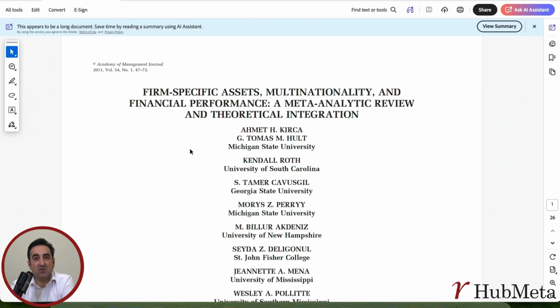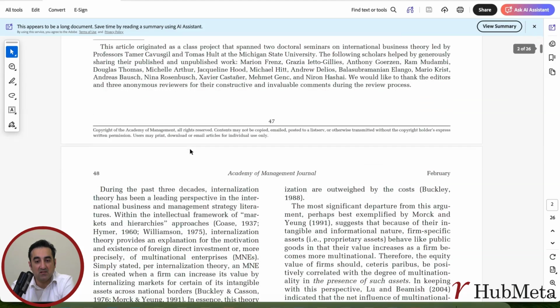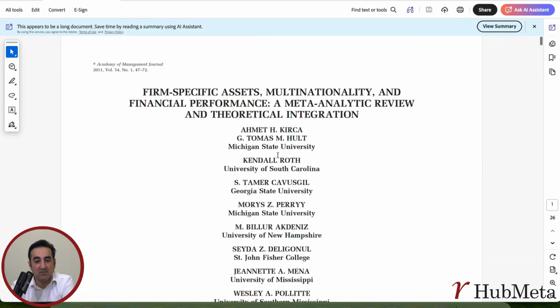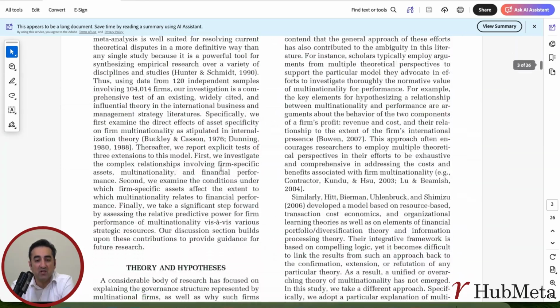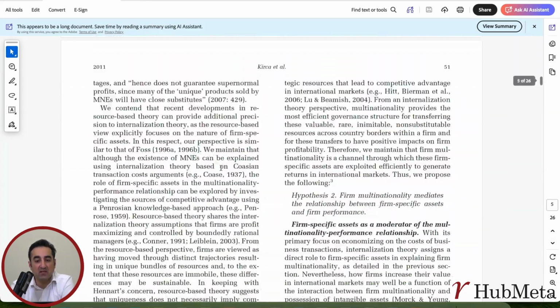As an example, I'll use my actual project on the meta-analysis on the effect of multinationality on performance of firms, which is a meta-analysis that was done by Kirka et al. back in 2011, published in the prestigious Academy of Management journal. And my goal is to update this study.